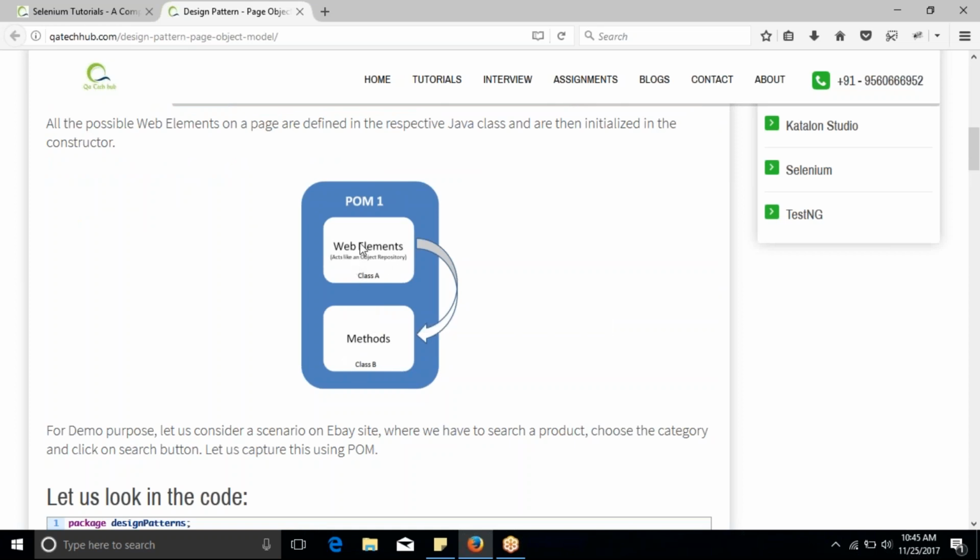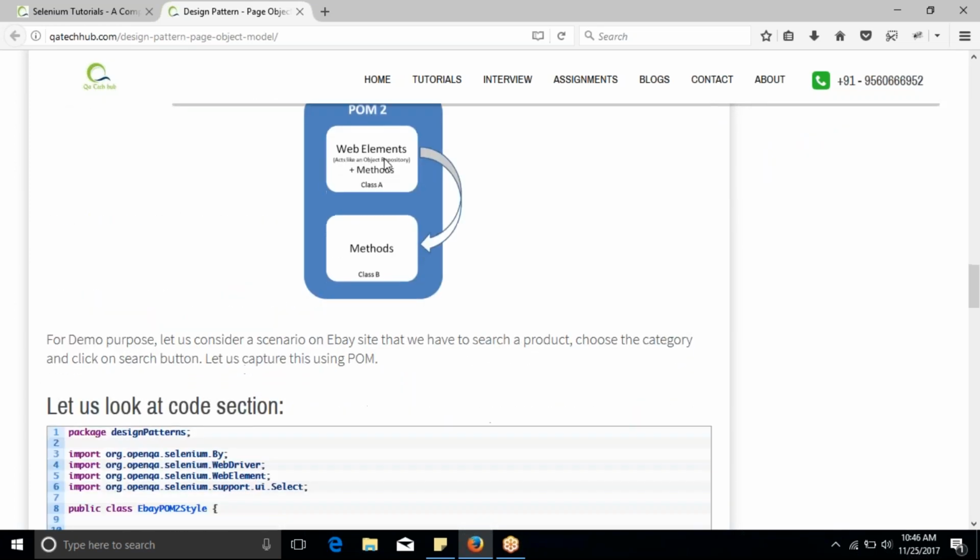So web elements and methods are separated out in POM1, whereas methods and web elements are combined in a class in POM2, and then their calling is in a third class or second class. Okay, so these are two different design patterns. If we have to define design patterns in one shot, it is very simple. Design patterns are a way of writing code. They help us in defining the standards of writing code. They help us in keeping the code reusable, readable, and maintainable.